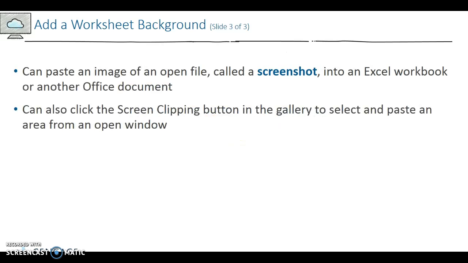You can also add worksheet backgrounds using things called screenshots. And I know many of you have used screenshots with the snipping tool. To get to the snipping tool, you can go to the window orb, click on it, and type in snip. And if you have it available on your computer, you can snip pieces of a worksheet or a view of a worksheet and save it, and then you can paste it into an Excel workbook.